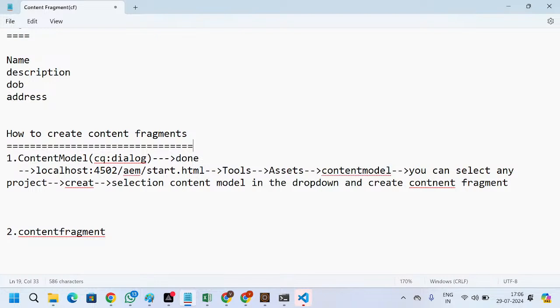Either true or false. Okay? Next thing is, if you want to create the content fragment, first step we need to create the content fragment model. With the help of these only we can create the content fragments.